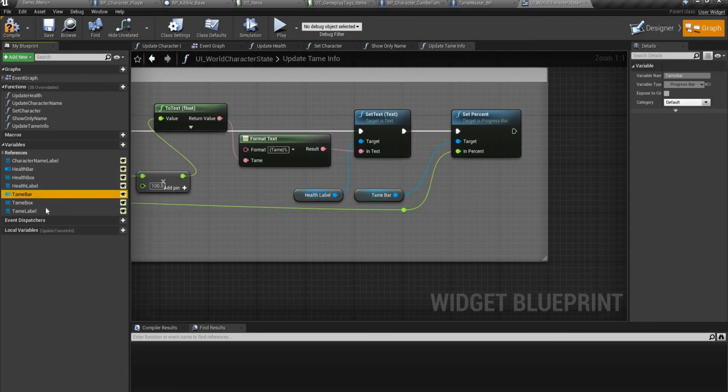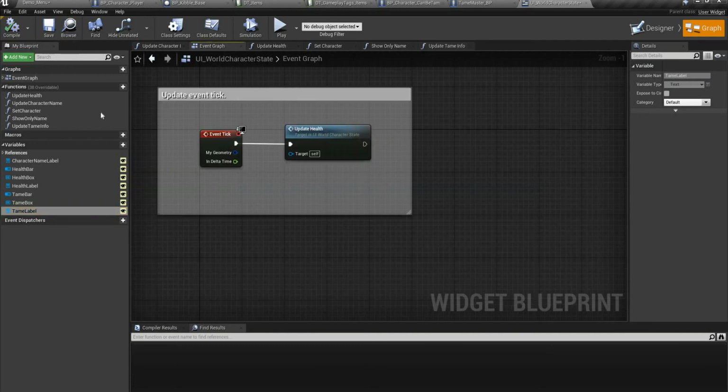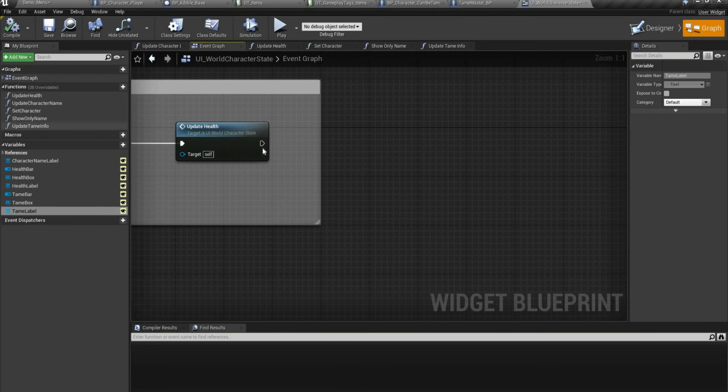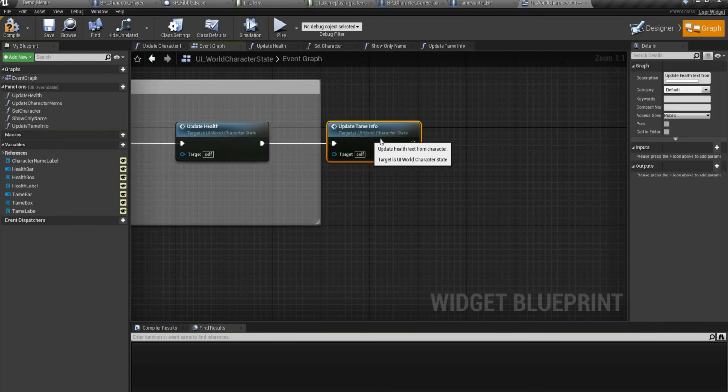And make sure you swap out this health box and health label with the tame box and tame label, or else it's not gonna work, obviously. Then come plug it into Tick to make sure it updates.